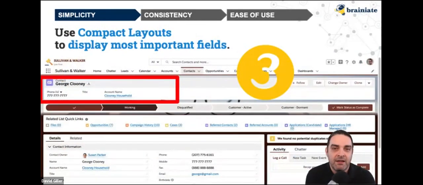Next, use the compact layout to display the most important fields. Most admins ignore the compact layout. Like whatever's there by default, we just don't bother customizing it. This is a fantastic opportunity for us to basically think of the users, put ourselves in the shoes of the users, and think about which attributes of this record do we think are most important for the user to see on the top of the screen.